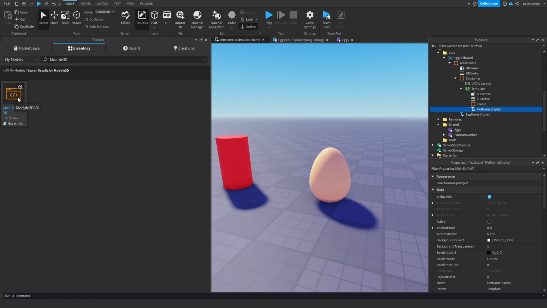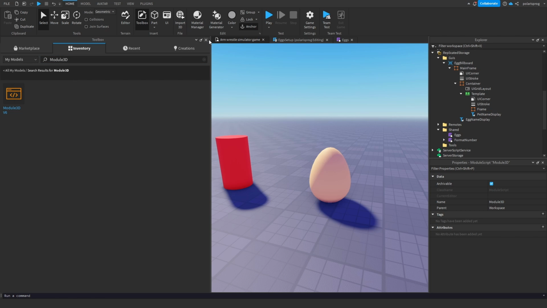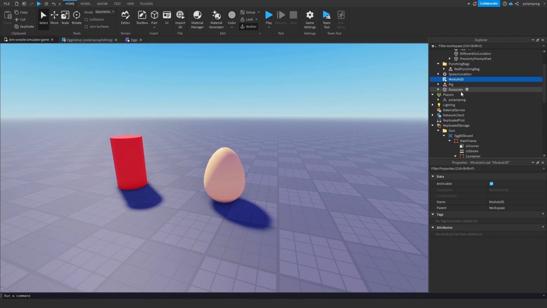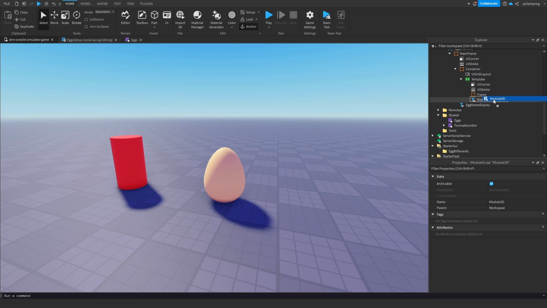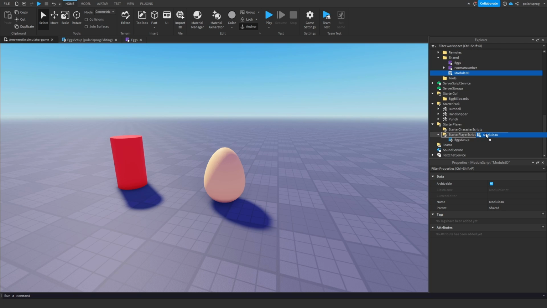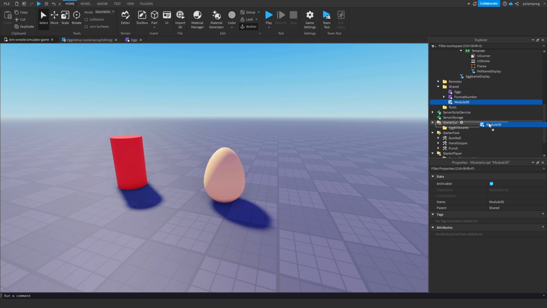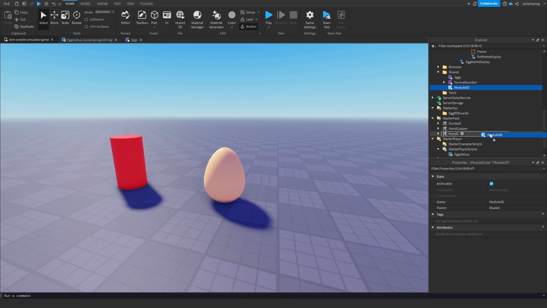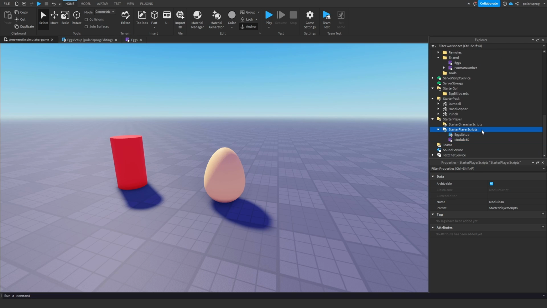So module 3D v6, click it, and let's see where it stored it. It's probably in the workspace, and we're gonna drag it inside of shared. Actually no, not shared, we don't need it there. I think the best way to do this is to have a folder in here, and we're gonna call it modules, and I'm just going to put it right here.